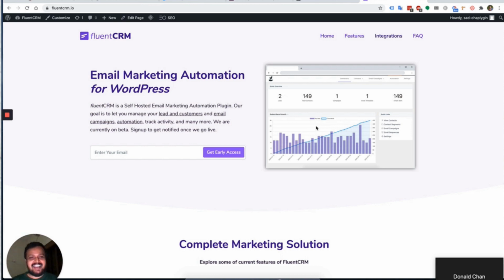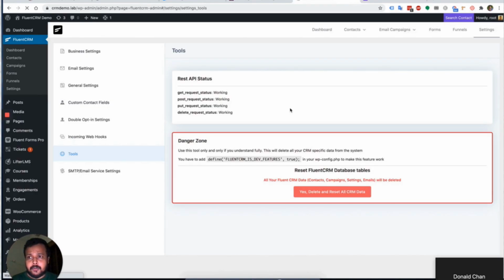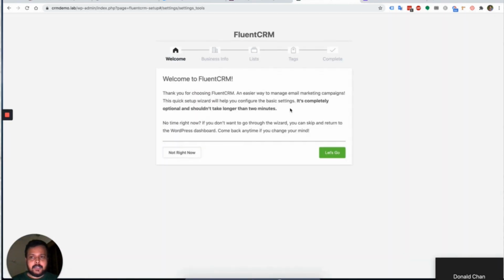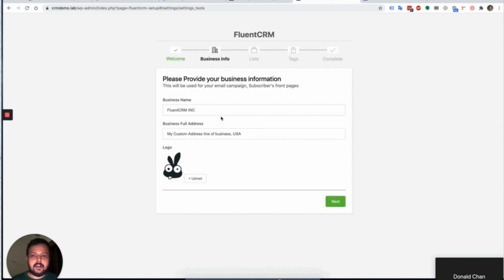Okay, great. When you go to the Fluent CRM page, you will see a step-by-step process to set up your business here. So let's go. Once you are here, you give your business name, your business address, and you can upload your logo.